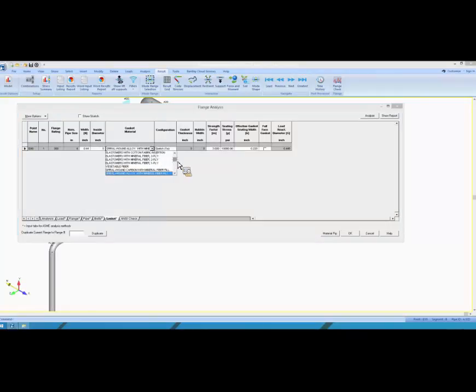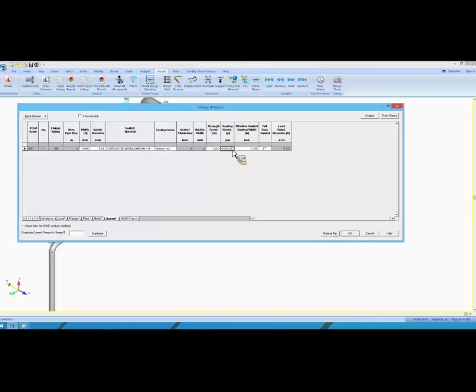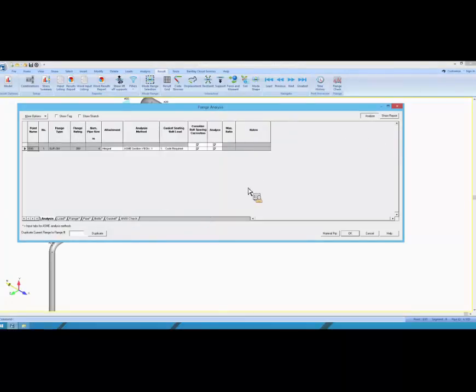So let's go to analyzing this flange more.